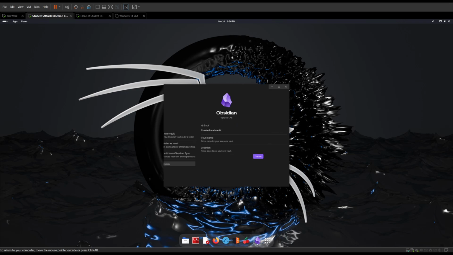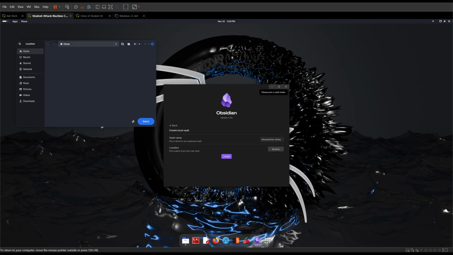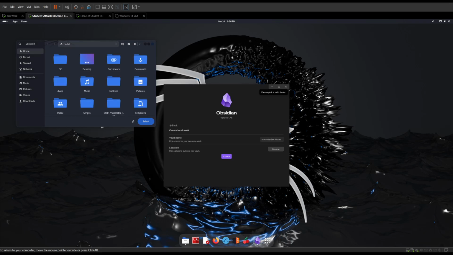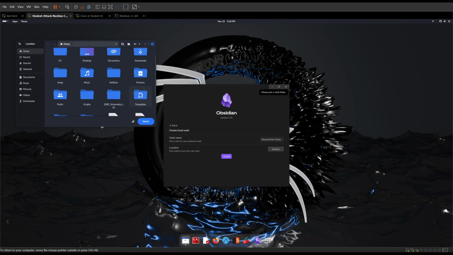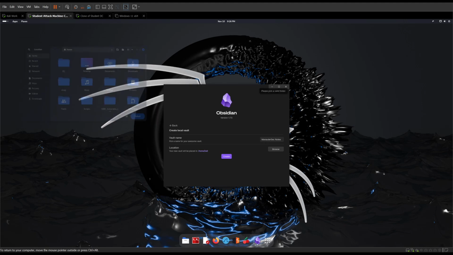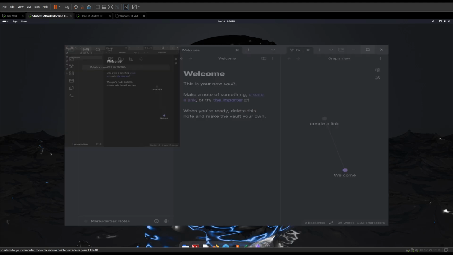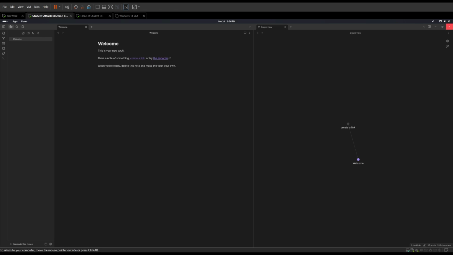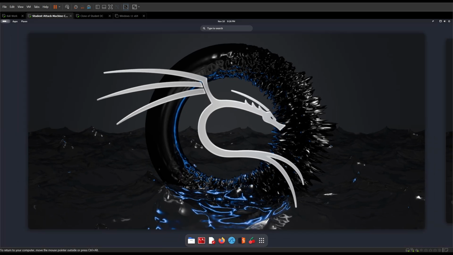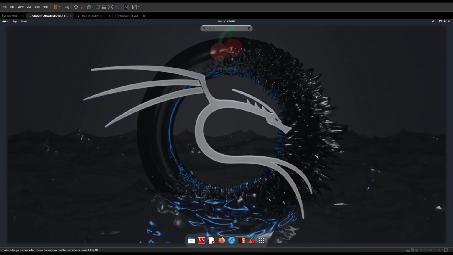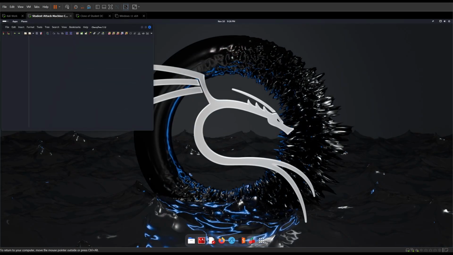So we can create a new vault, and you can choose your vault name, such as MarauderSec notes, or whatever you want to call it. Click create. Pick a location for it. Okay, we say home, sure, select. And we can just do whatever we want here. We could make a folder for it if you want to. But there you go. Now you have your Obsidian notes right here if you want to use those. Great tool. Cherry Tree also comes on Kali Linux by default, so you can also use Cherry Tree or whatever you want to use.